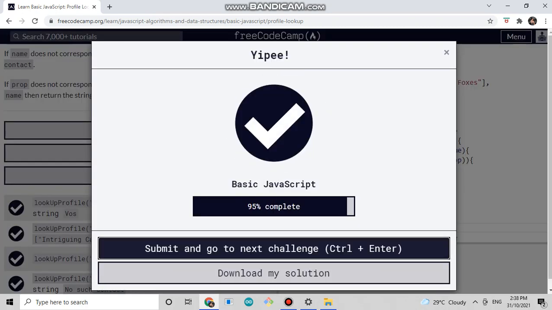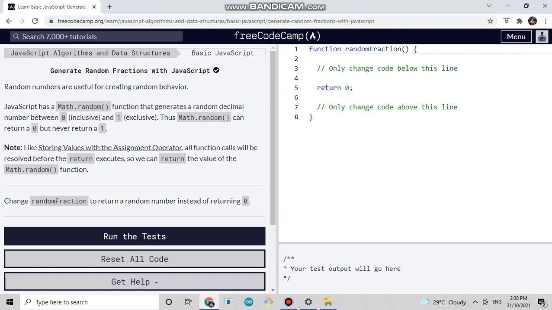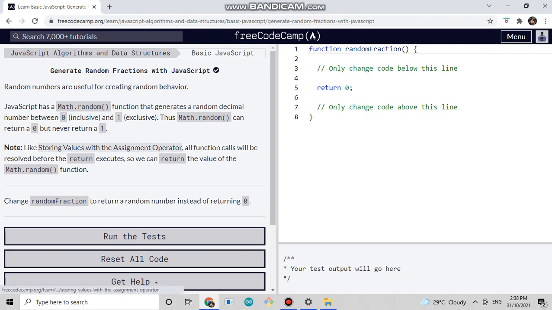Next, generate random fractions with JavaScript. So random numbers are useful for creating random behavior. JavaScript has a Math.random function that generates a random decimal number between 0 inclusive and 1 exclusive. Thus, Math.random can return a 0 but never return a 1. Like storing values with the assignment operator, all function calls will be resolved before the return executes, so we can return the value of the Math.random function. So change randomFraction to return a random number instead of returning 0.